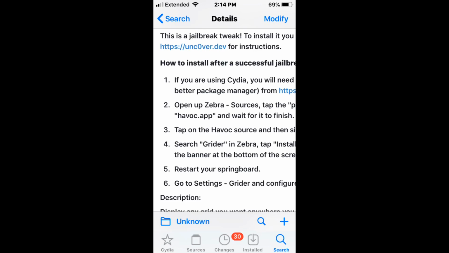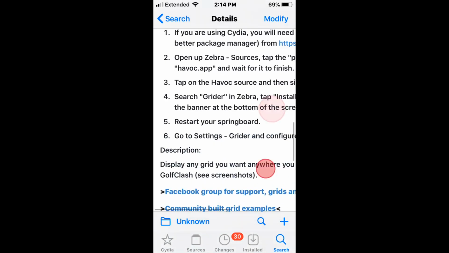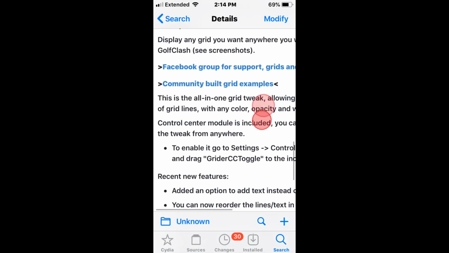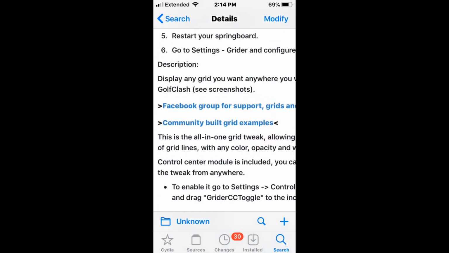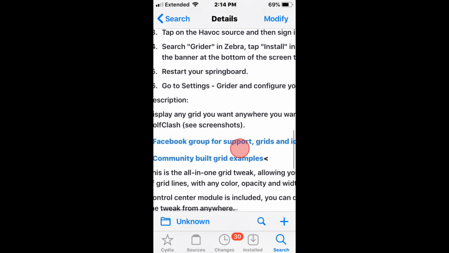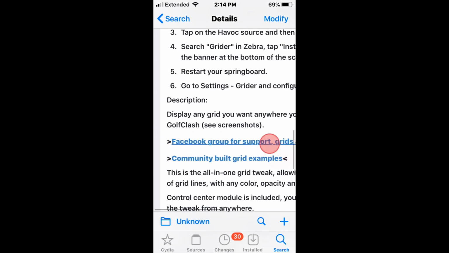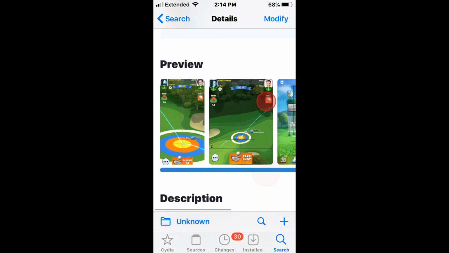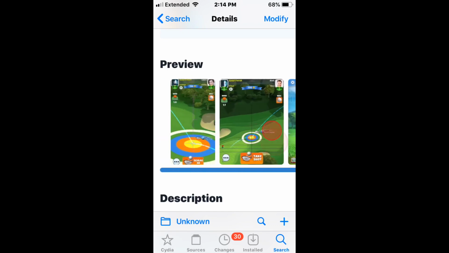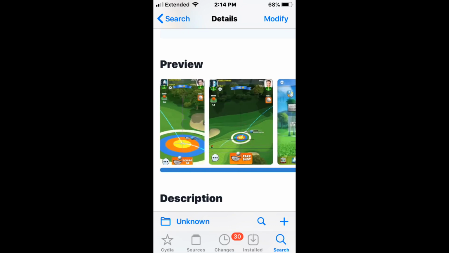jailbreak. So pretty much what this does, it tells you how to install it right here. You download using Zebra and all that, just add the source or repo, then you guys can install it. All it does is display any grid you want, anywhere you want, ideal for games such as Golf Clash, as you see with your screenshot. So it helps you get a straight line and all that for specific games.